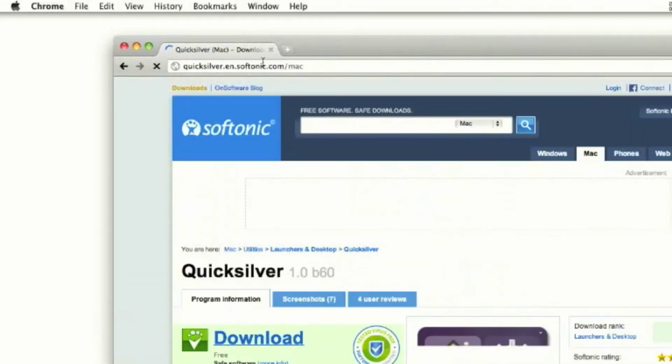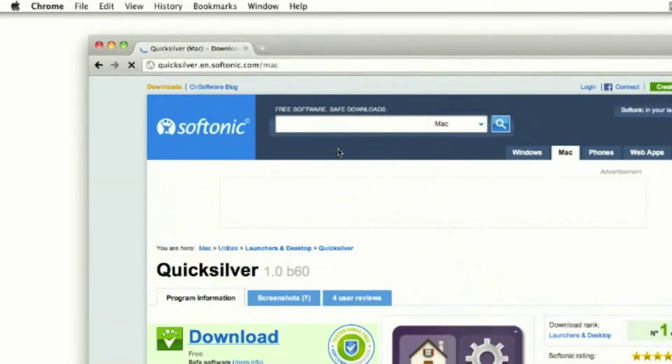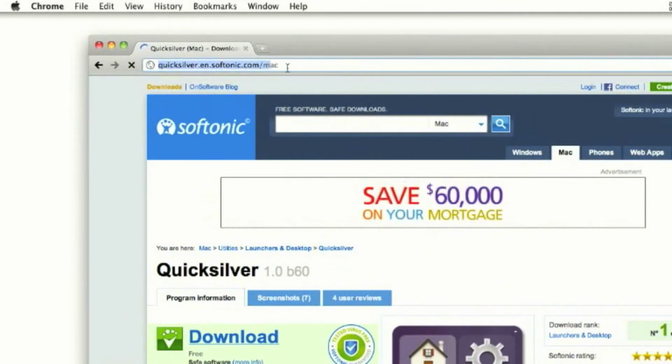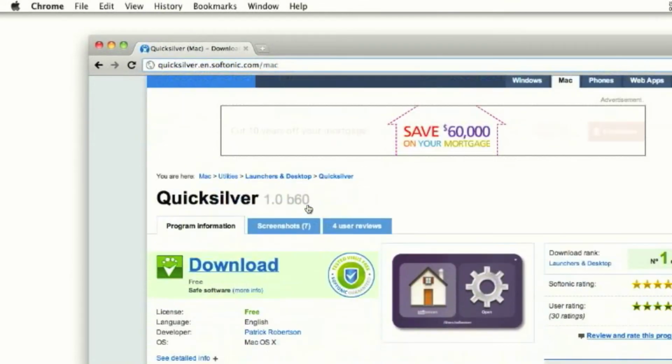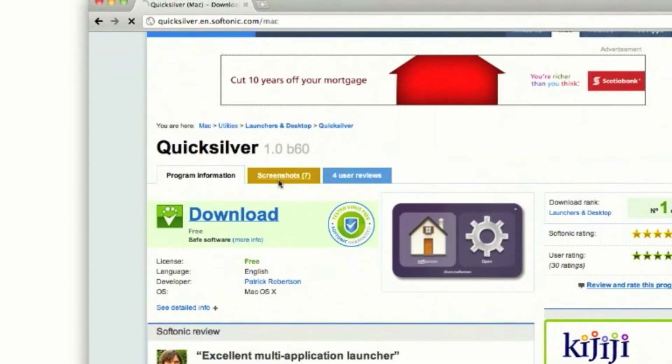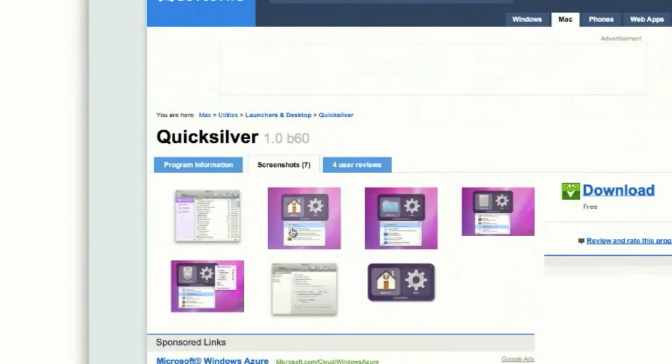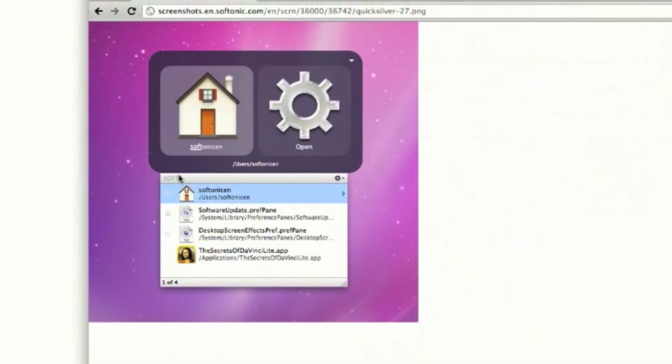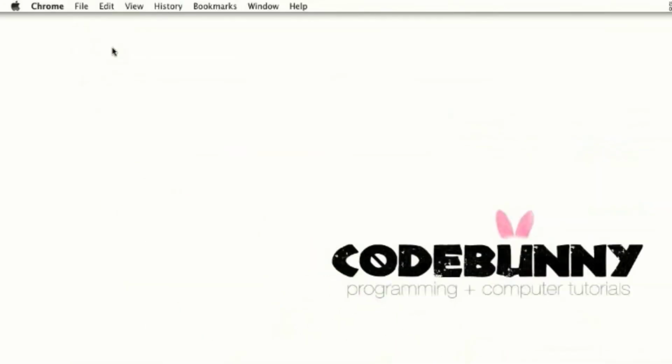This next application is a really popular one. It's called Quicksilver. You can Google it or get there through this URL. And what it does is it basically launches any application you want using a couple of quick shortcut keys. So here's the screenshot that they provide on the website where you download it, but I'm going to show you how I use it on my computer as well.